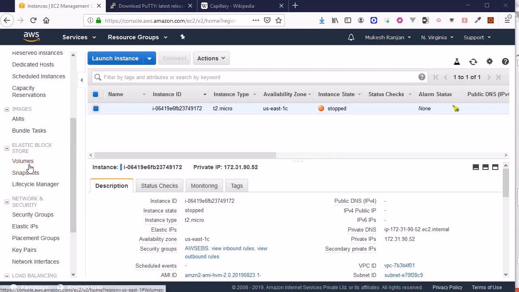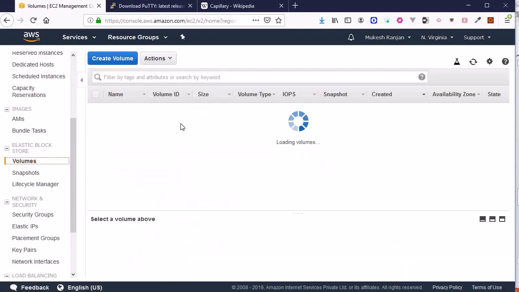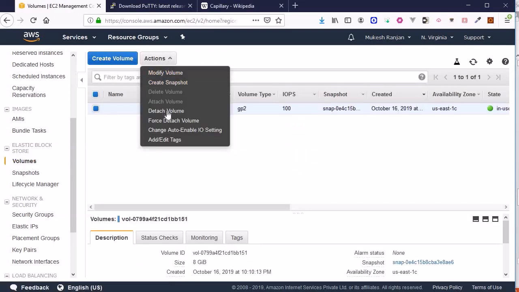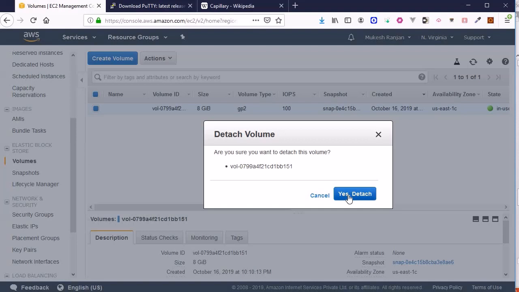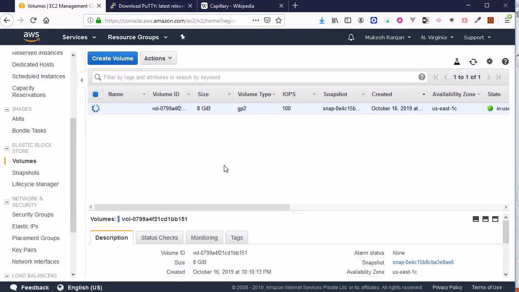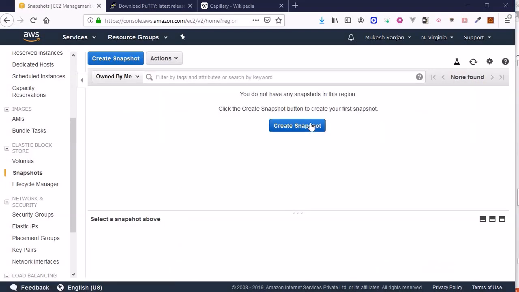Now let's jump into the volumes, click on the volume, and we can detach the volume. Once you detach it, we are ready to create the snapshot. Just waiting for it. See here, the work is in progress. Now it is being detached. Now we will go into the snapshots and click on create snapshot.